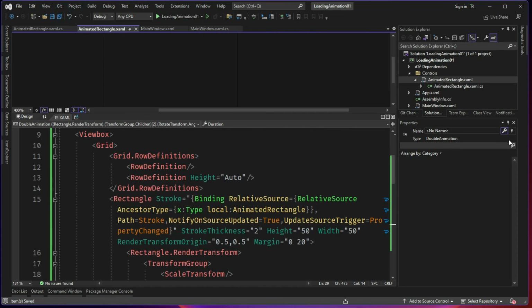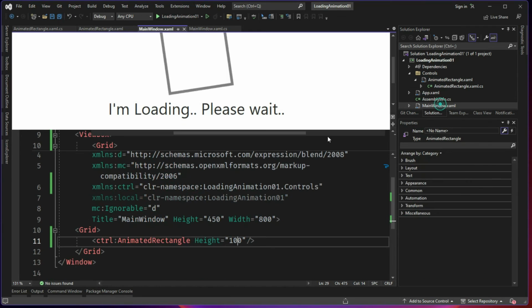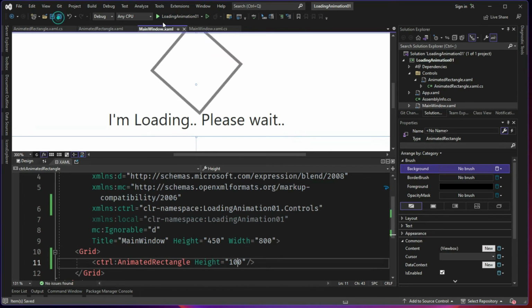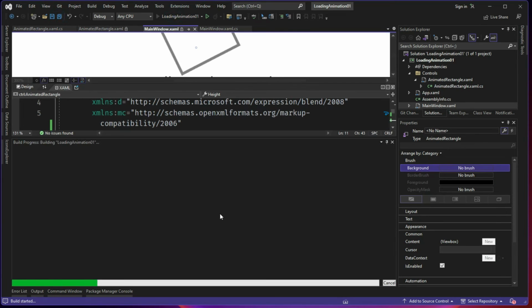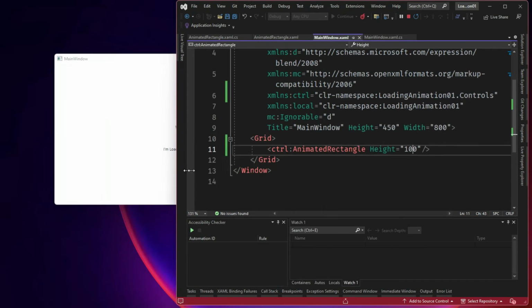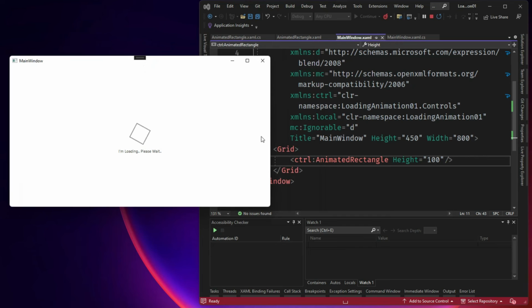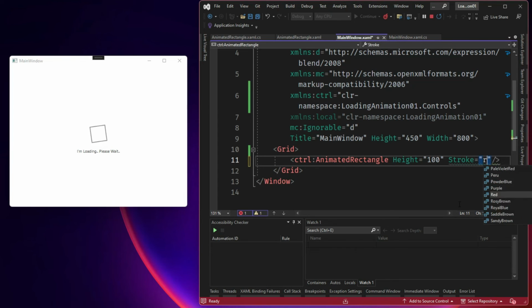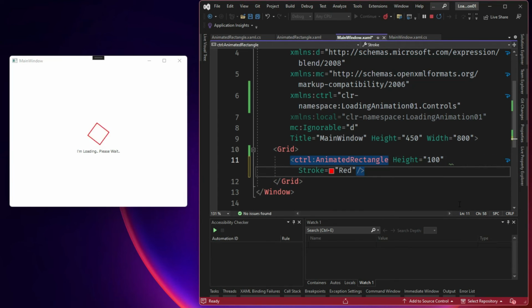Okay, now that we are done here, go back to our main window. Anyhow, let's run this and see whether it works or not. If it doesn't work, we will fix things later. So it's working. First and foremost, let's try to change the color. Stroke we will change to red, and it's working.